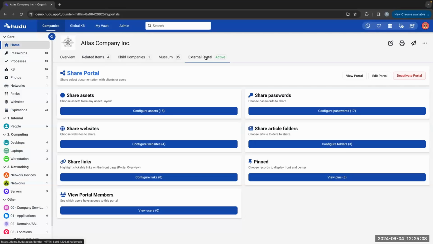Now, taking a step back for a second, I do want to touch on the external portal. The external portal is the most comprehensive way of storing and sharing documentation and building a portal that hosts all of it. It is used for people who you want to give access to certain information, but who don't need editing capabilities. Here we can configure different assets, passwords, and more for the end user to view.